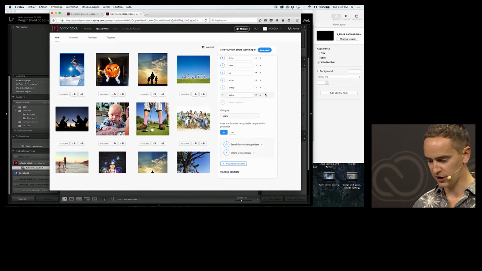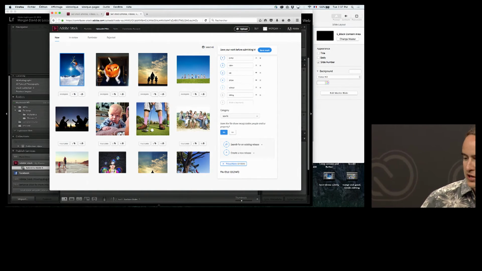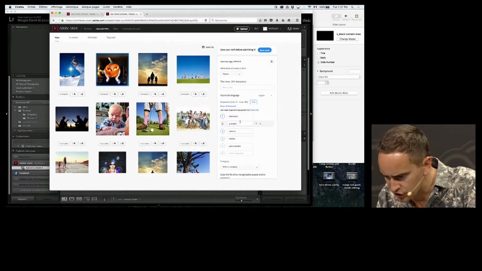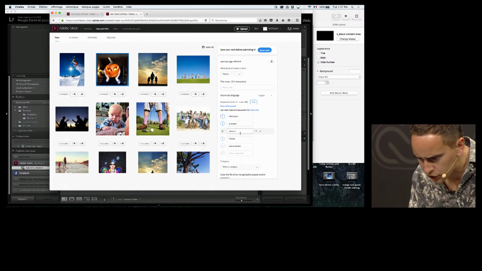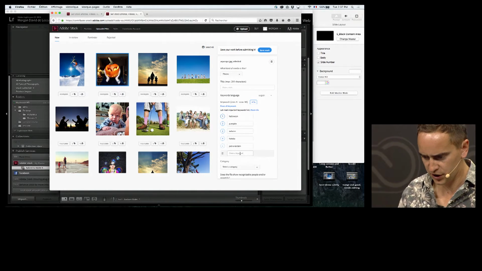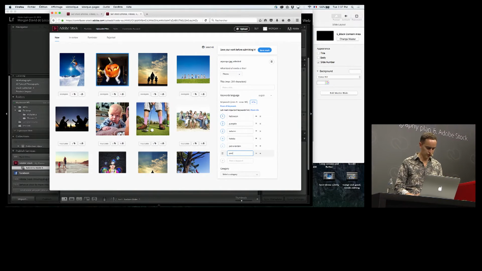Okay, so now I've added all the information I needed for that image. I can go to the next one. See, the keywords are generated by your artificial intelligence. It's Halloween, pumpkin, autumn, holiday, jack-o'-lantern. I have to say this is perfect. I could add portrait to it, but it's a stretch.